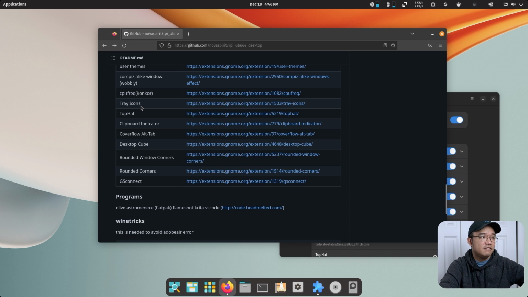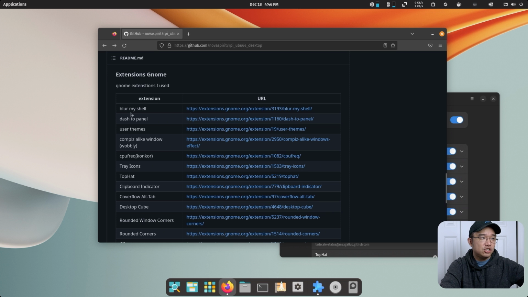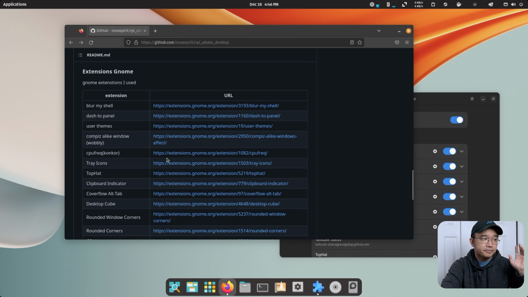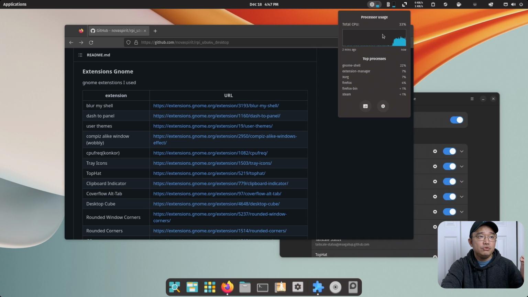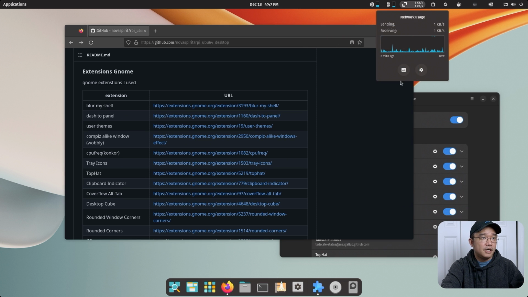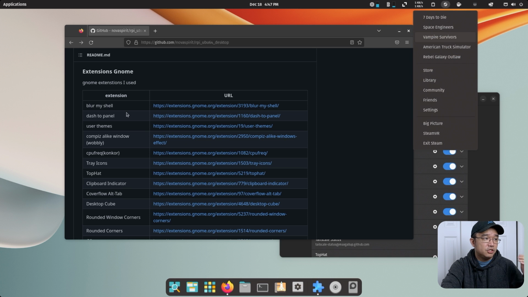So the first thing I have, I do have Blur My Shell on my main computer. This is just a VM running Pop!_OS, which can't use Blur My Shell, so I don't have it installed. But I do have all the other things installed, like user themes, which allows you to install extra themes. But new things that I've added is Top Hat, which gives you this little thing over here that gives you CPU usage, memory usage, network usage, and a bunch of other stuff.